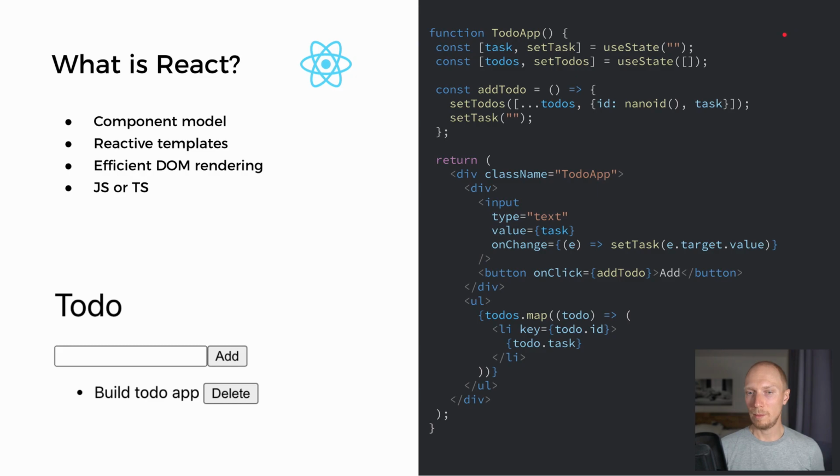What that means in practice is that we have up here a way of defining a state. In this case, we have two pieces of state. We have a list of to-dos and the current task that we're setting. Anytime these change, this template down here will get rendered. Here we have an input that's bound to the task state and updates that, and then a button that's hooked up to this function addToDo, which essentially just mutates the to-do state by adding a new to-do item. And then finally, we map over that array, essentially creating a sub-template for each item there. So in this case, we have an unordered list, and we create a list item for each of those.